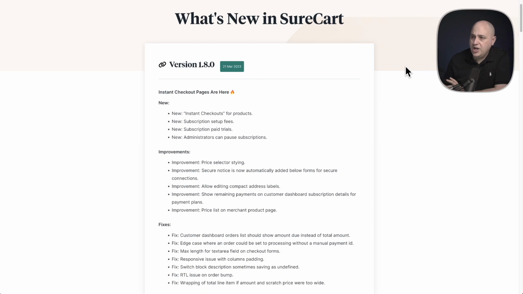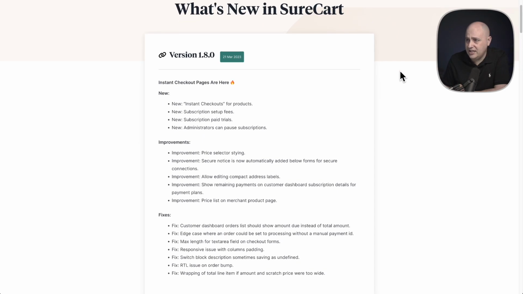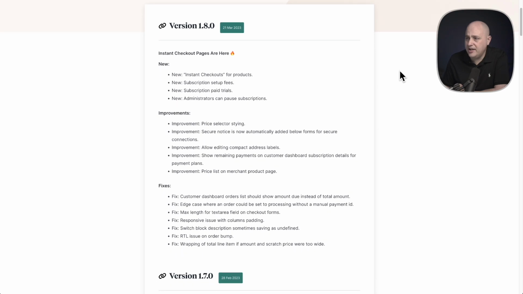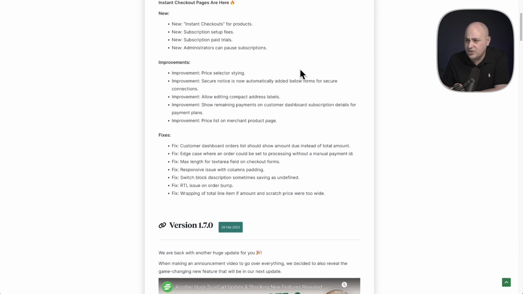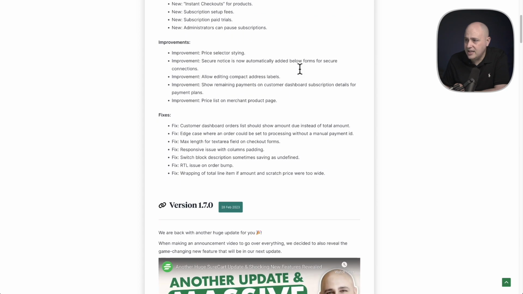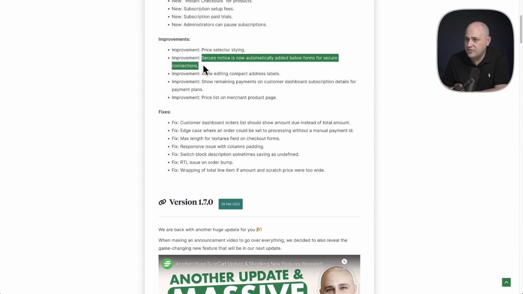Now, if you want to see the full change log, as usual, it's on our website. And it's also in the WordPress plugin directory if you want to see it there. So let's just go over this because there's lots of other little improvements. Another thing I should have shown is we now have a padlock, a secure notice automatically added to the bottom of the payment buttons. This is great for conversions, and we've added that.